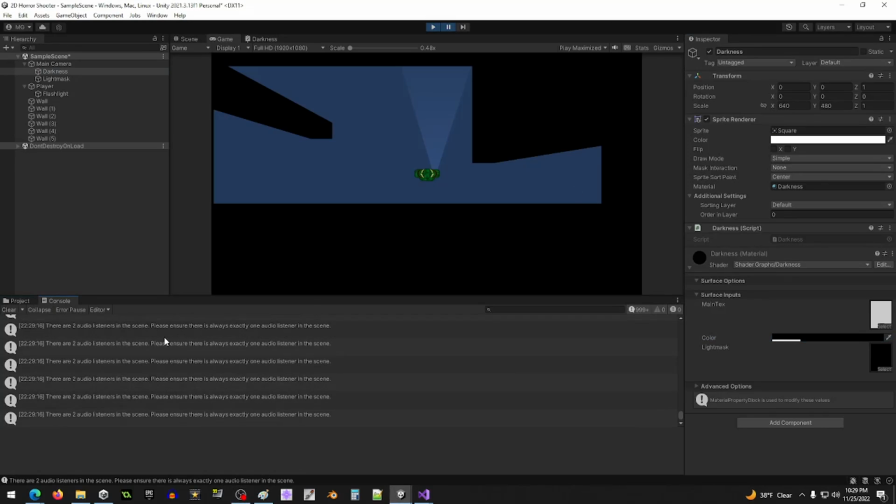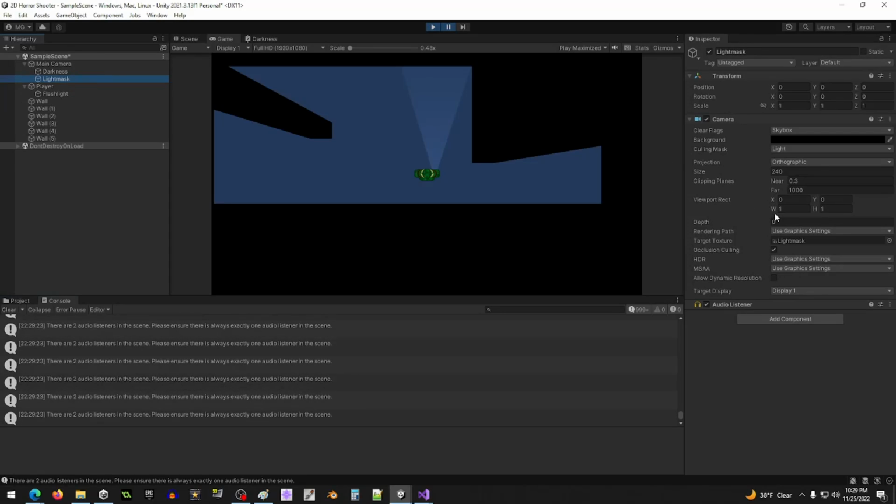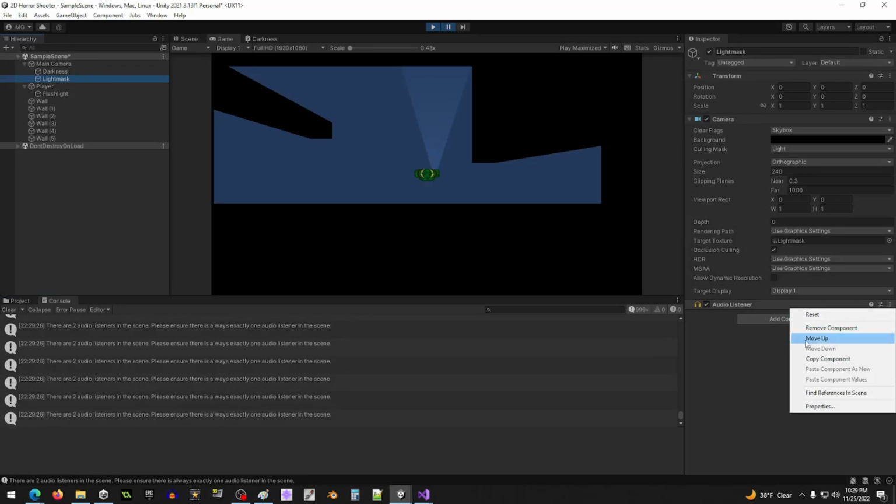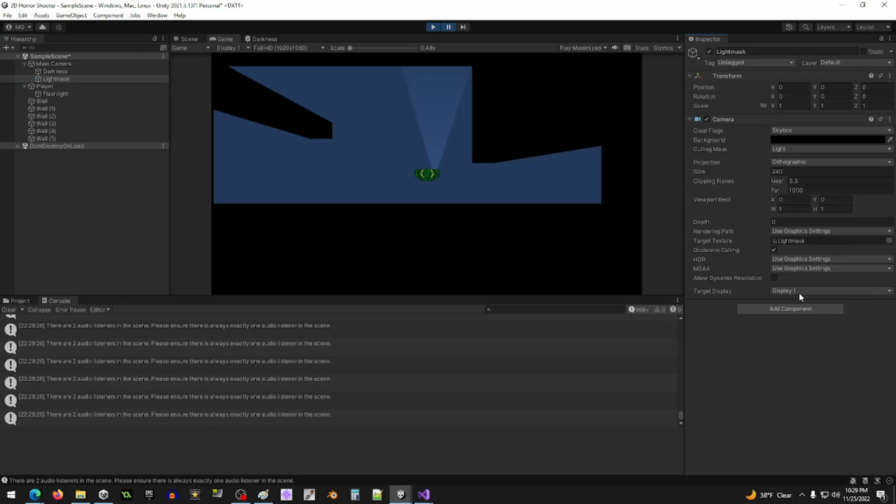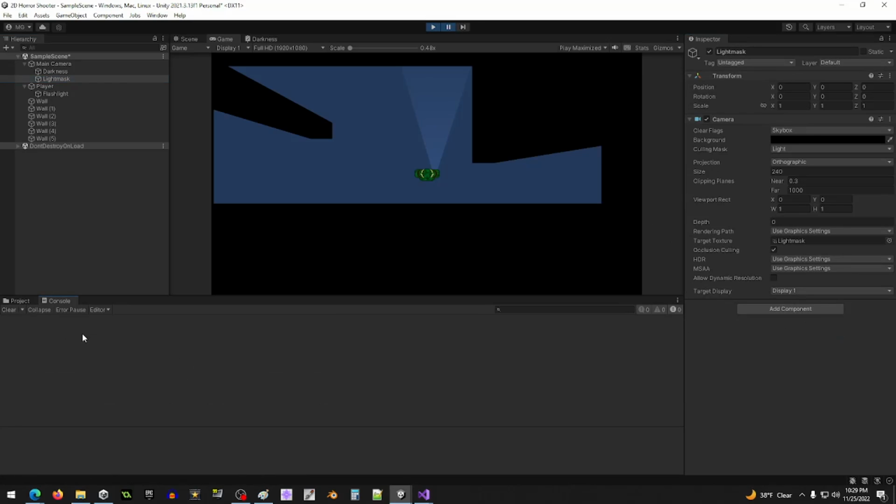Right now Unity is telling us that we have 2 audio listeners in the scene, and I completely overlooked this. If we go to our light mask camera, when you create a camera, it comes with an audio listener automatically, and we only need 1 in the scene, and that'll be on our main camera, so we'll remove this audio listener from our light mask camera, so it'll stop this warning.